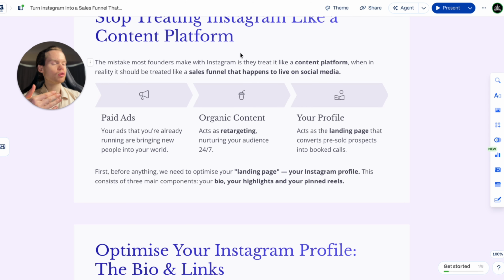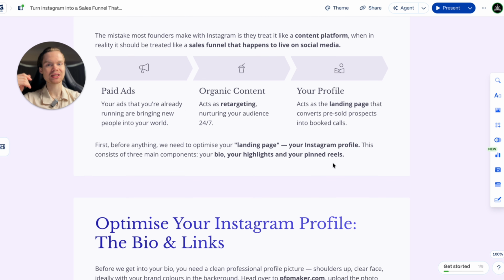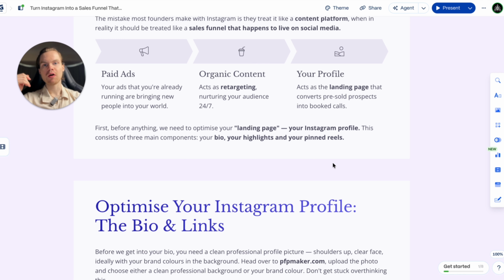Because once you run paid ads, you're going to notice this. You're going to notice right now, especially higher ad costs. And that's because no one trusts you. But content again acts as retargeting. And when you add the both together, it does amazingly well. So organic content acts as retargeting and nurturing your audience 24/7. And your actual Instagram profile page, it kind of acts as a landing page that converts pre-sold prospects into booked calls. Now, first, before anything, we need to optimize your landing page, which is your Instagram profile.